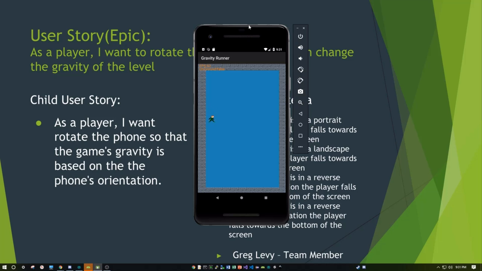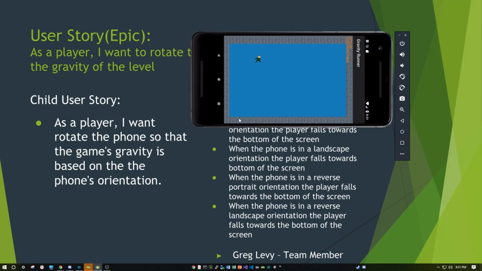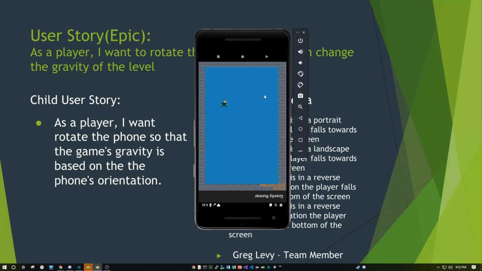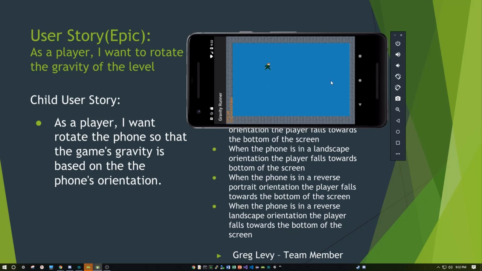So this is portrait orientation, and the player is falling towards the bottom of the screen. In this case, it's going to be here. So if I rotate it to reverse landscape, this is now the bottom of the screen, and we have the player falling down towards the bottom. All right, and this is reverse portrait, and as you can see, the player is now falling towards the bottom of the screen. And reverse landscape, and the player is falling towards the bottom of the screen.